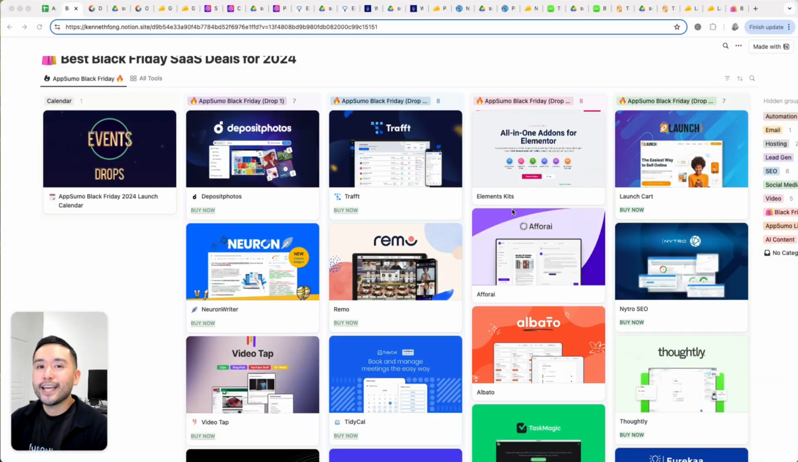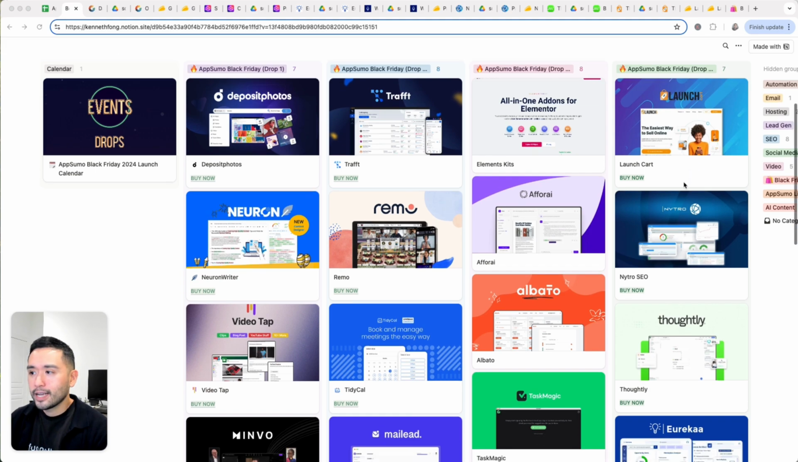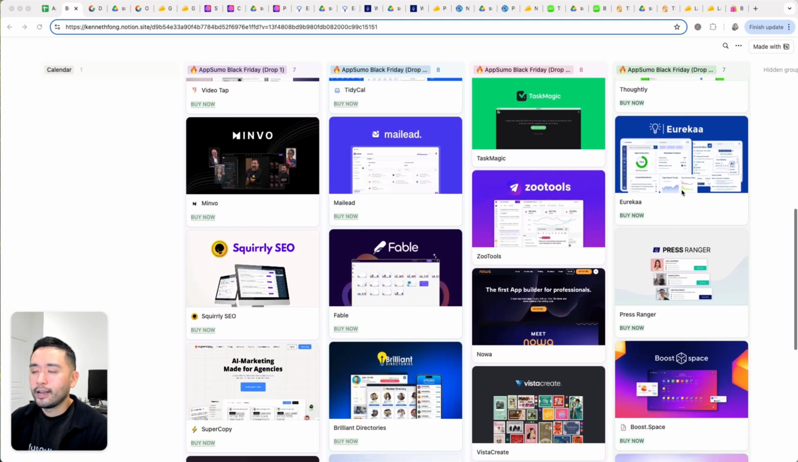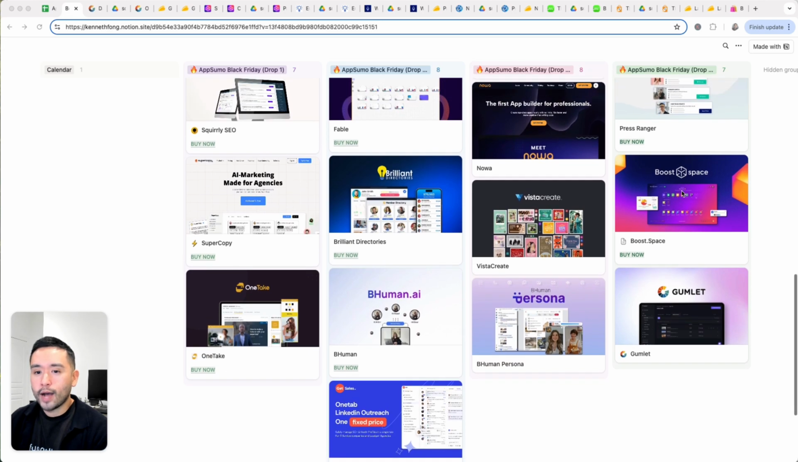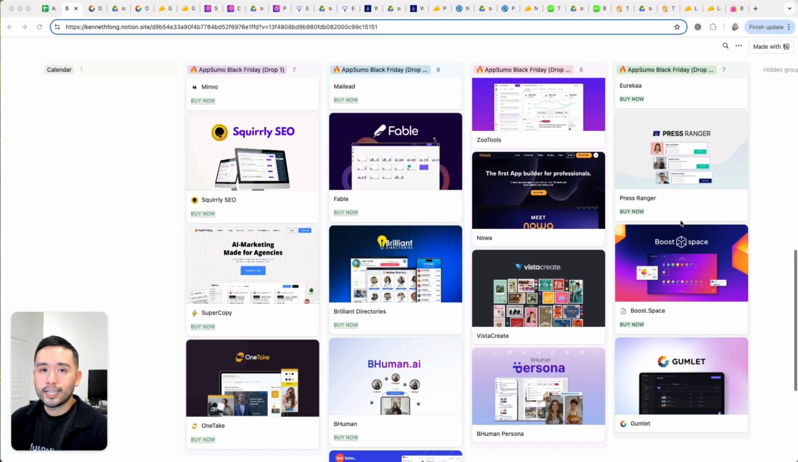AppSumo's Black Friday drop number 4 is live, and the tools for this drop are data focused, but there's a handful that are in other categories as well. Now, I'm going to be reviewing the deals and letting you know my honest opinions about how the deals are structured and how the tiers are laid out.